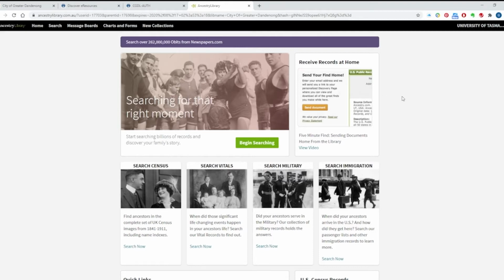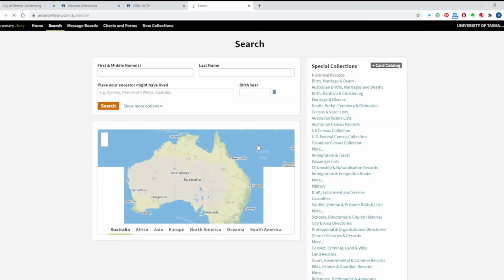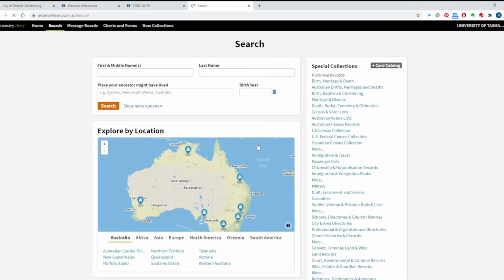Starting at the home screen, there are many different search options that you can take. Coming down to the Begin Searching, if we click on that. Now this is quite a broad search, remembering that Ancestry has 16.6 billion records. It's one of the world's largest online family history resources, so it can be quite overwhelming.